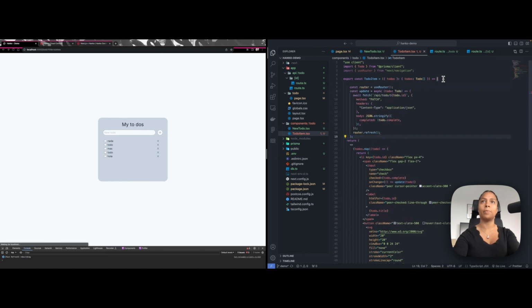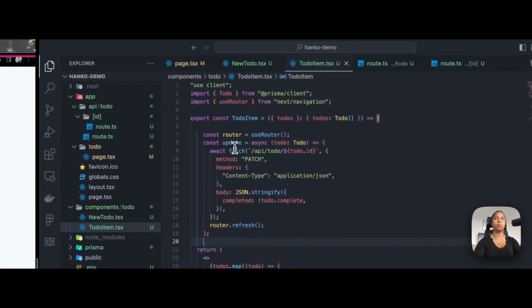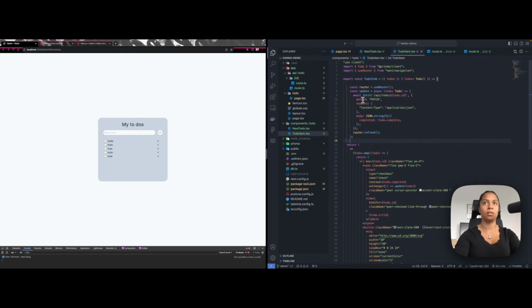So this function right here is going to make sure that every time that I call it, it's going to fetch in our dynamic route handler to patch the to-dos. What it's going to do is just update the completed property to the opposite of whatever it was before.